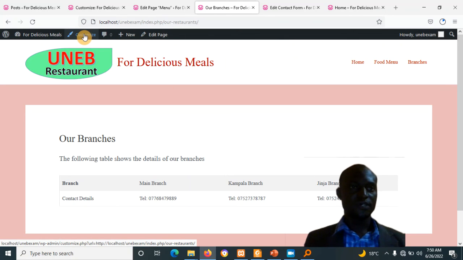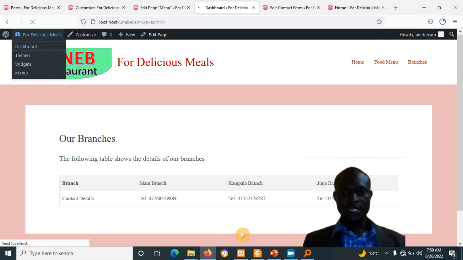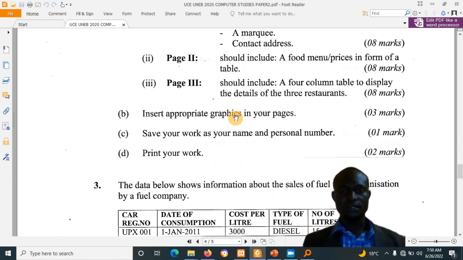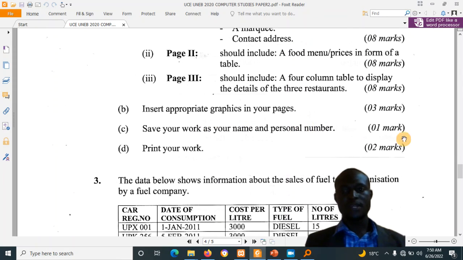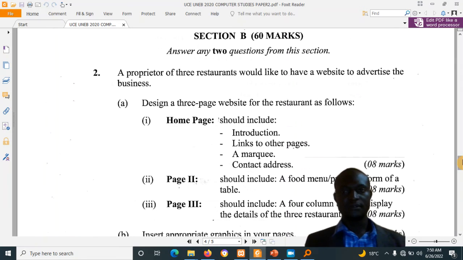So after we feel satisfied with our website according to the question, everything that was required, the graphics are there, everything is done. So now we are going to save our work as your name and personal number. We are going to save our work, and we shall be done with the number.